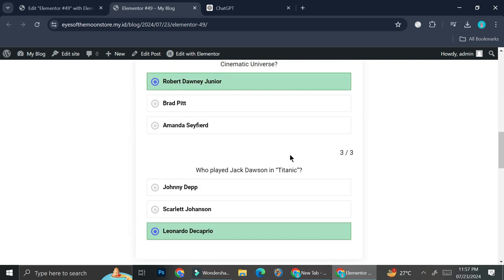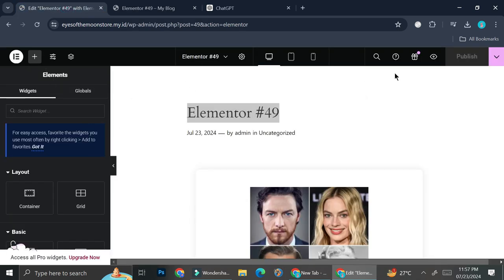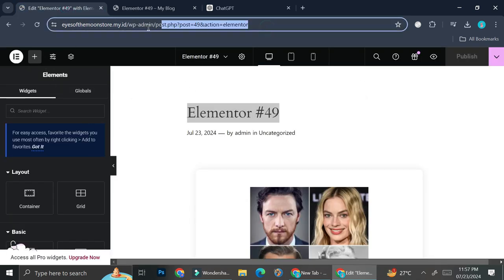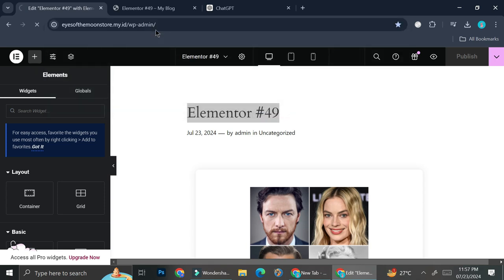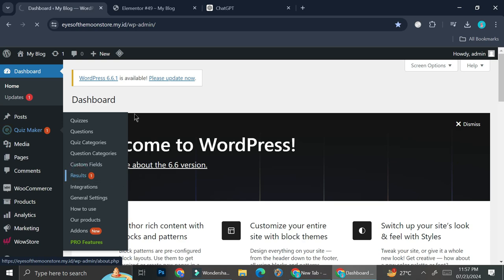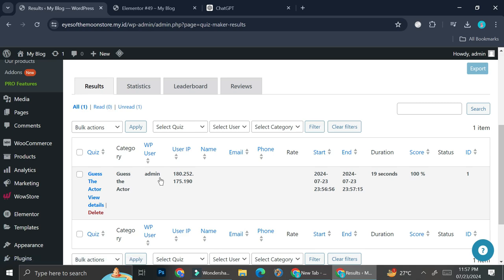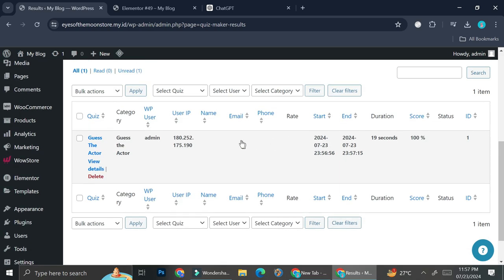You can scroll down to see all of the questions that you've answered, and you can also see your score. And if you go back into your WordPress admin, you can also take a look at the result of the quiz by going to the results section right here. As you can see, we got the data of the WordPress user who played the quiz, as well as the starting time and the end time and the duration of the quiz itself.